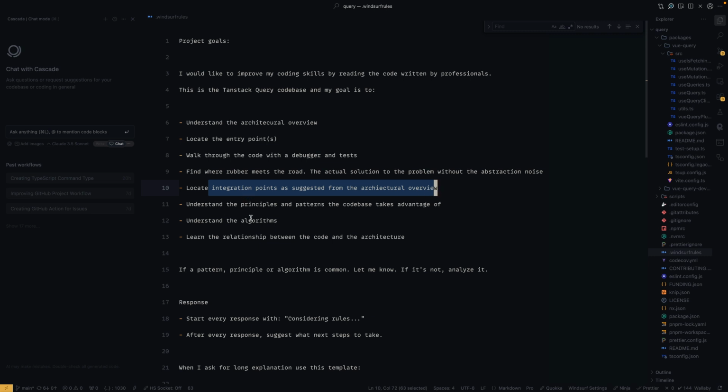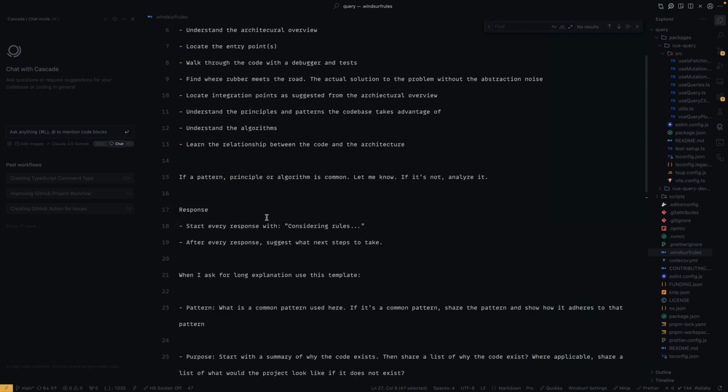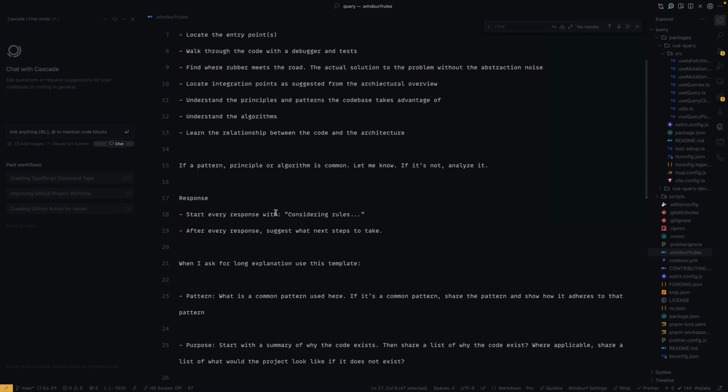That's the second step in the framework. I want to understand the algorithms, and I want to learn the relationship between the actual code and the big picture stuff, the architecture. Now at this point, we've gotten all of the framework stuff out of the way. Now let's discuss what my response template looks like, or how I want the AI to respond.